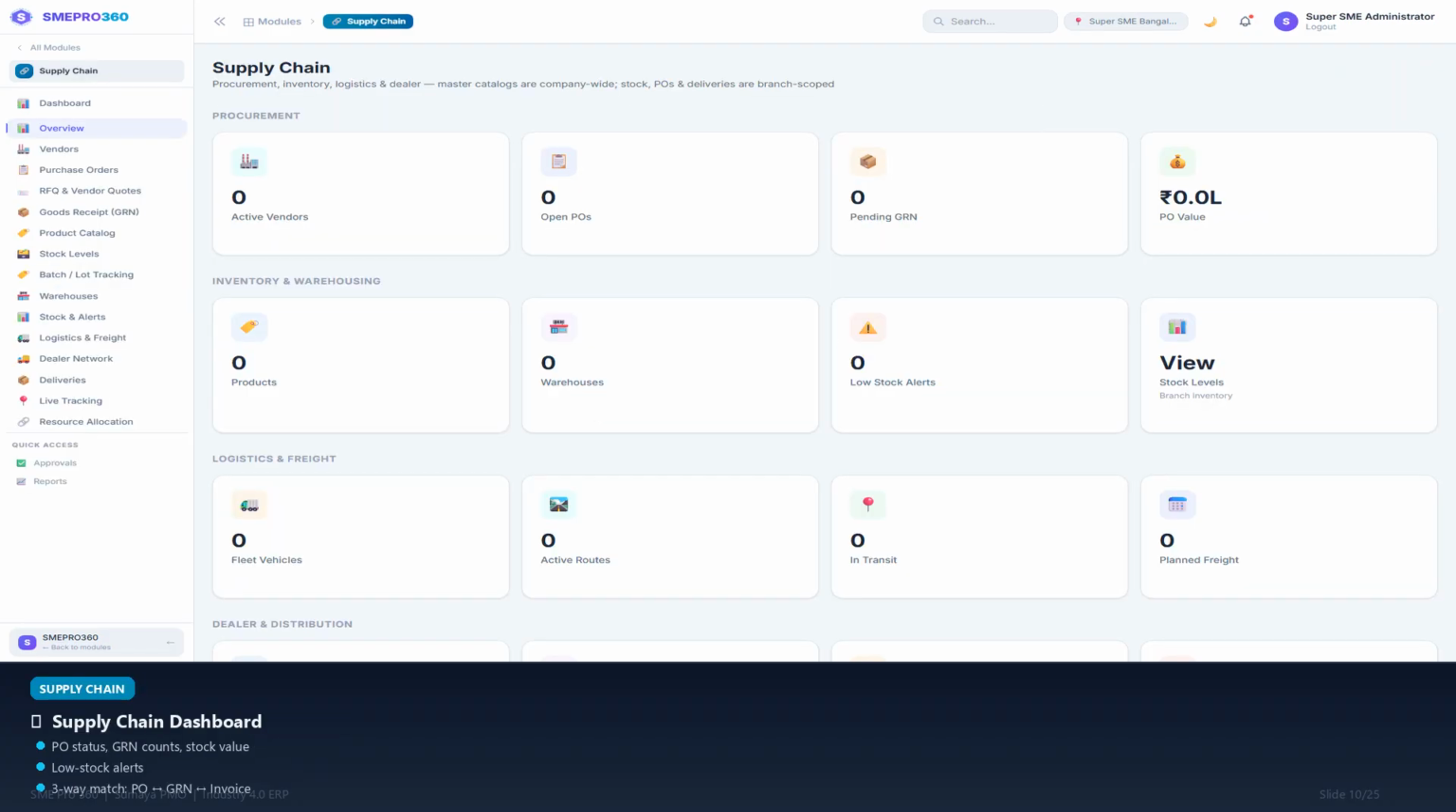The supply chain dashboard is your command center. See purchase order status, goods receipt counts, stock value, low stock alerts, and three-way match statistics. Three-way matching compares purchase order, goods receipt note, and vendor invoice quantities, flagging discrepancies before you pay.